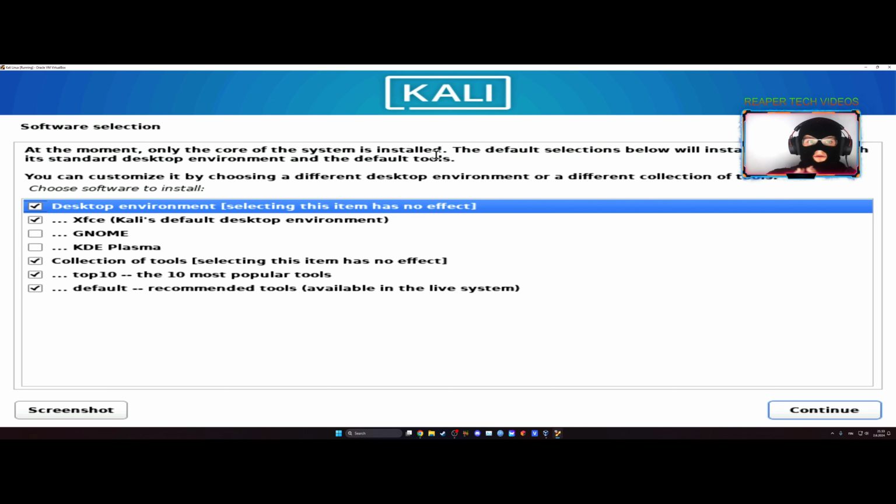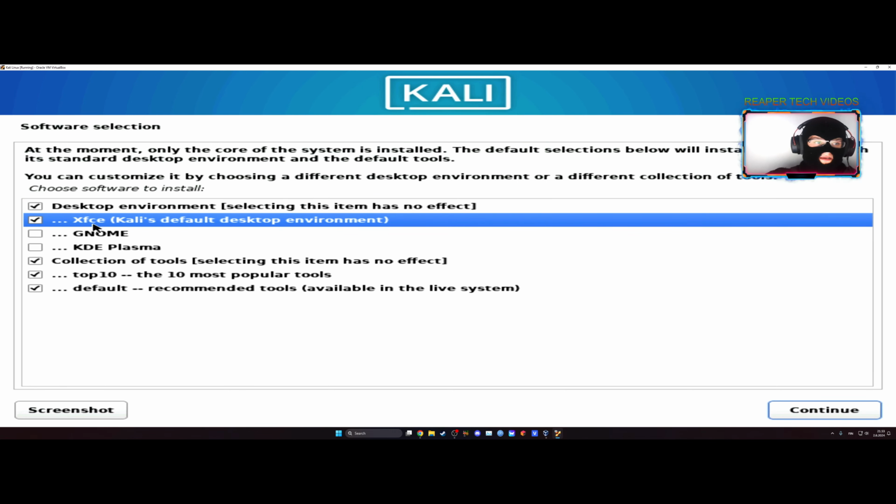At the moment only the core of the system is installed. The default selection below is to install Kali Linux, the standard desktop environment, and the default tools. You can customize by choosing a different desktop environment or a different collection of tools. And we're gonna use Xfce, which is gonna be Kali's default desktop environment. We can go with GNOME or KDE Plasma. Collection of tools: top 10 most popular tools and default recommended tools available in the live system.